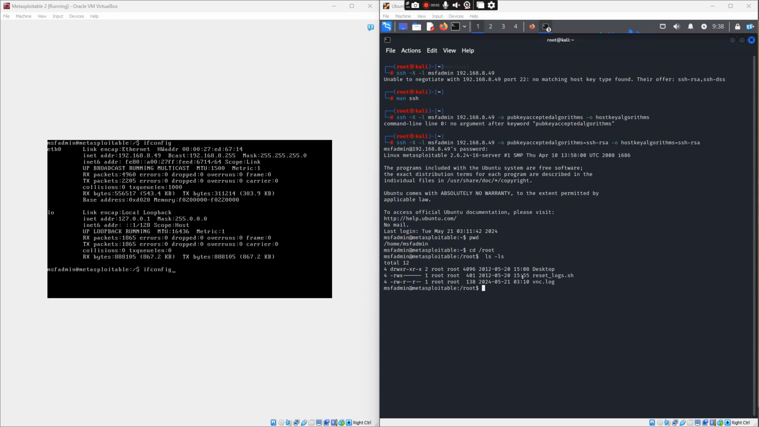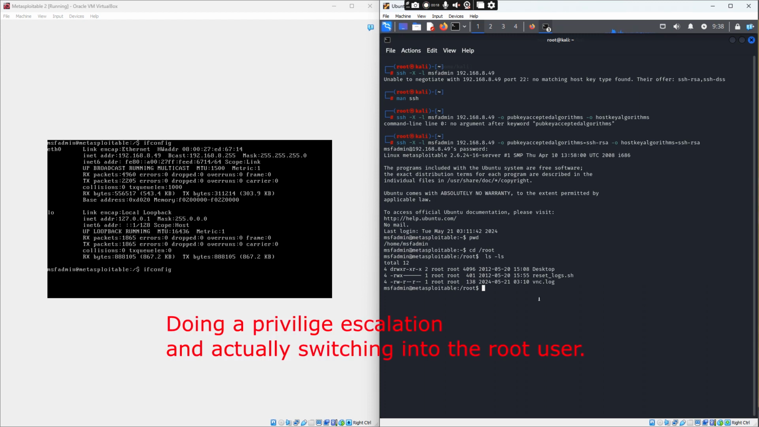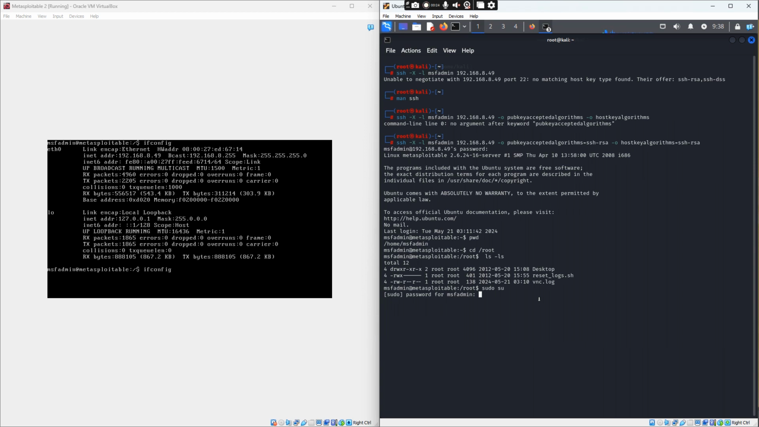Now that we are in the target machine, some of you might be asking if we can actually sudo su to switch users and become root. That is super easy to do. You can simply go sudo su and enter the msfadmin password. There you go. We have completed privilege escalation. We went in as msfadmin, and now we are root. We have complete access into the target machine.